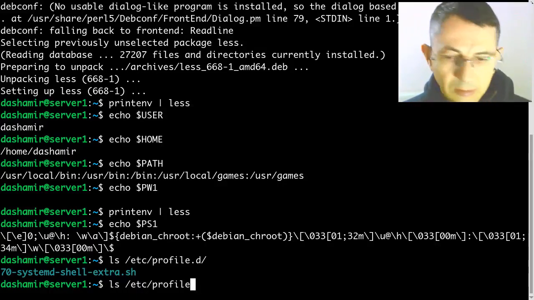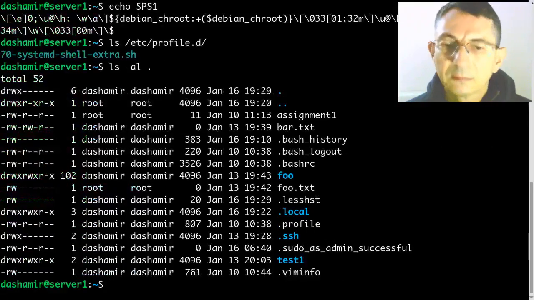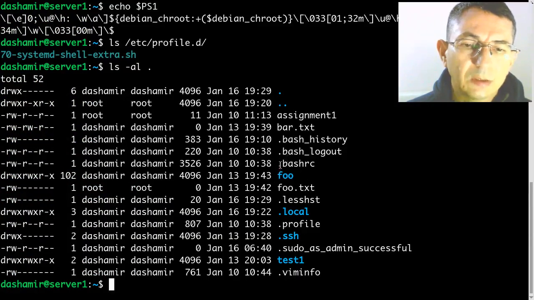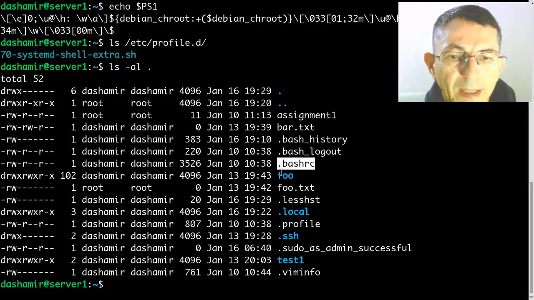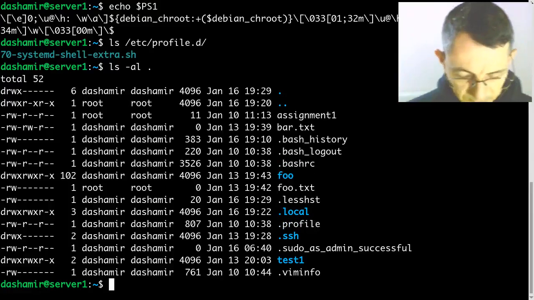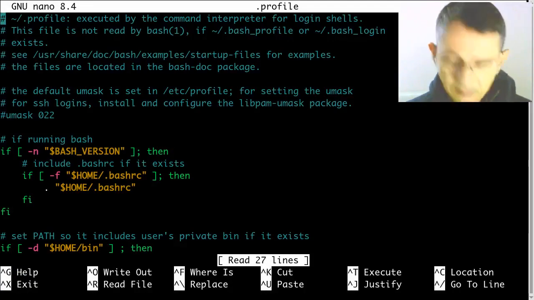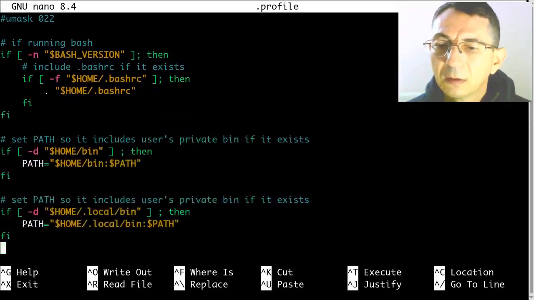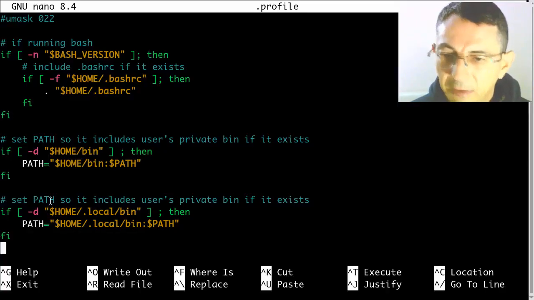Or if we look at the current directory, we see this .bashrc. This is one of the files that is loaded when we log in. And also this .profile is another one. So here, for example, it is defining the variable PATH, and here it is modifying it, appending or prepending another value.